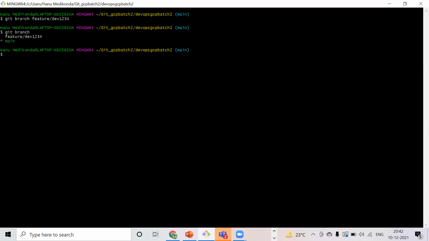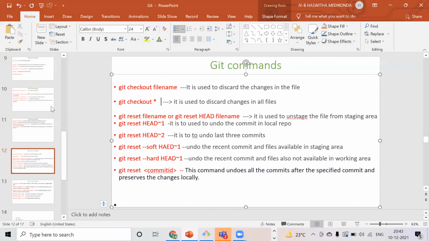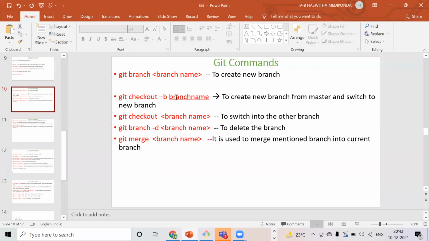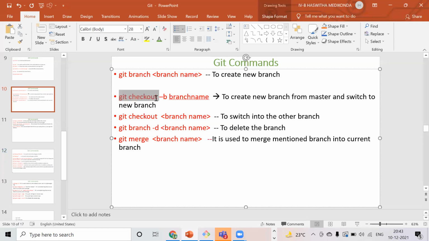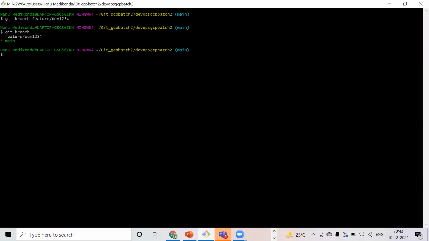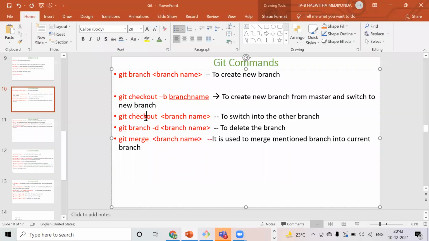In yesterday's class we used one command, that is git checkout -b. I will show which command we used in the last class. We used git checkout -b branch name. This automatically creates the branch as well as switches to that branch. That is the action we used. Or you can simply use git branch and the branch name, which will create the branch. Again, if you want to move to a branch, we use git checkout branch name. This is used to switch from one branch to another branch.